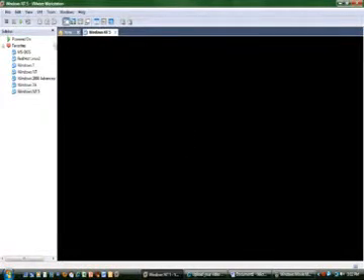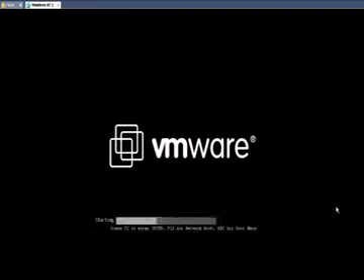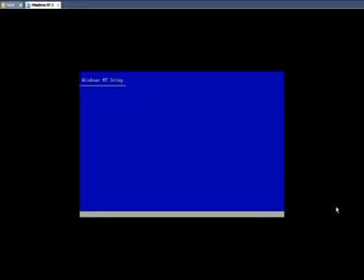Today we are going to try and install Windows NT. Windows NT is an operating system to be used with a computer. It's a workstation, so it can be used with servers. We are installing the workstation piece.